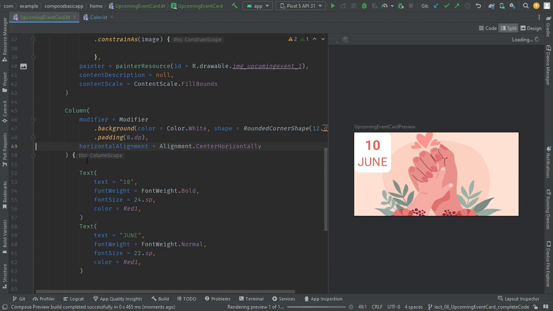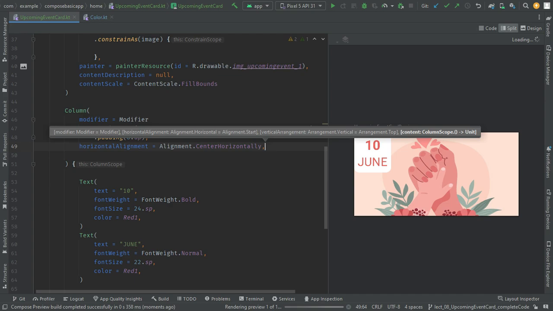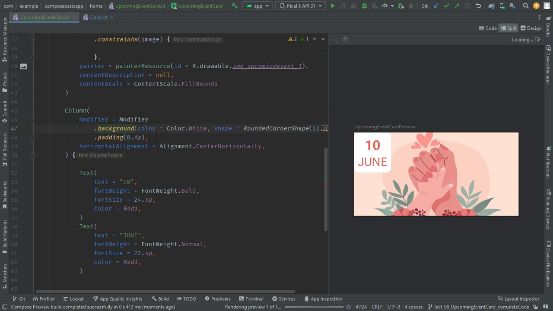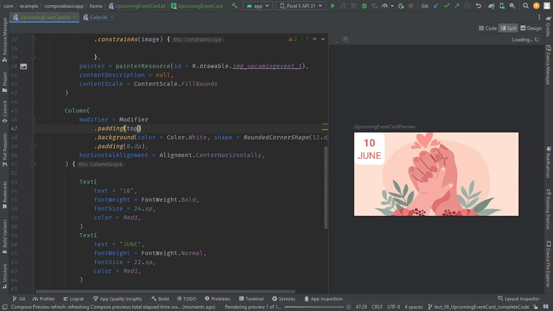For that there are two ways to put margin. The first way is the easiest: on the background, before the background method I will call another padding method, with top to 10 dp and start to 10 dp. In Compose we don't have any margin method. We use the padding method to set the margin and the padding for any component. So if we use padding before the background, it will be considered as margin to this column, and if we use the padding method after the background, it will be considered as padding to this component. So yeah, this is it.